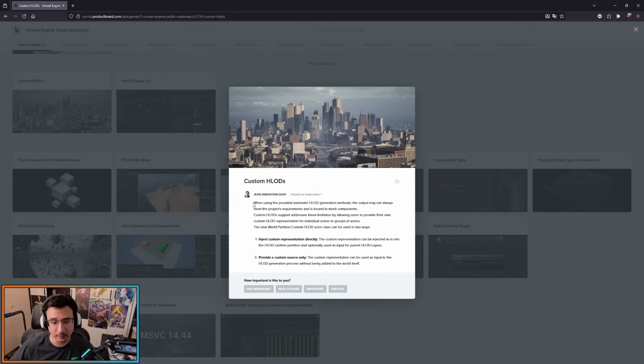But there you go. Custom HLODs. When using the provided automatic HLOD generation methods, the output may vary, not always meet the project requirements, and it's bound to mesh components. Custom HLOD support addresses these limitations by allowing users to provide their own custom HLOD representation for individual actors or groups of actors. So if you have a specific case, like these buildings here, where you need this specific value, you can do that. Insert custom representation directly. Okay, cool.